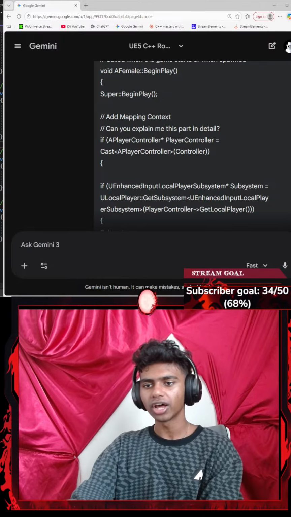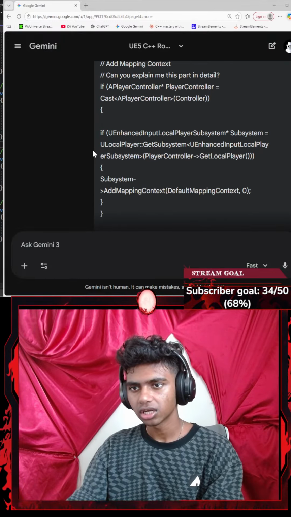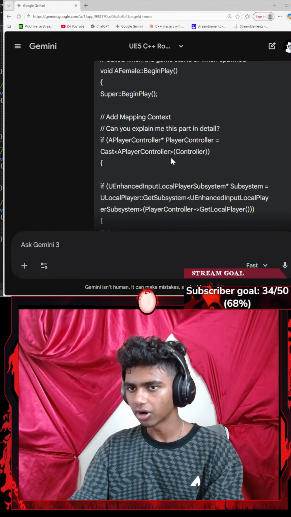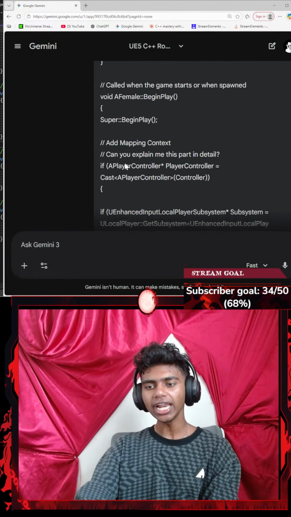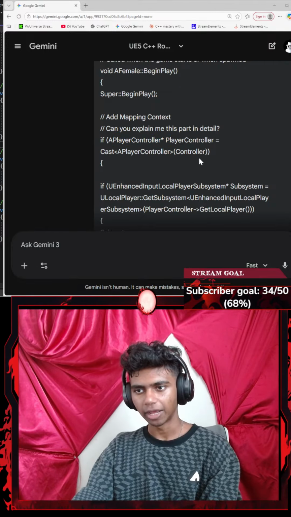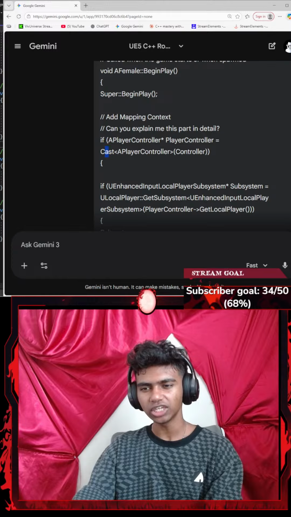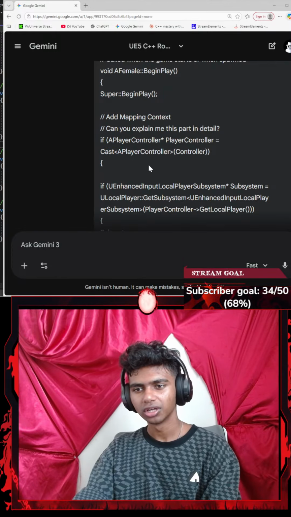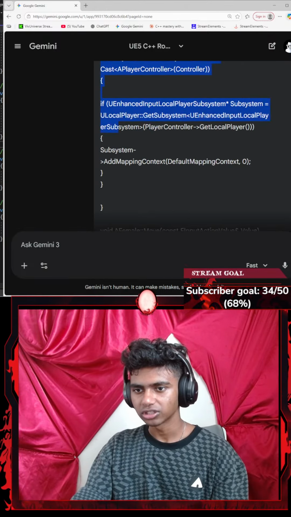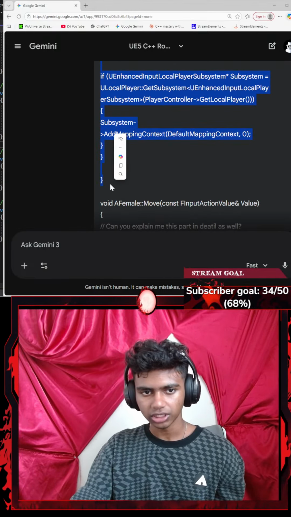So what I firstly gotta do is, let's see. Okay, add mapping context. Can you explain this part to me? So under my begin play, I add an if statement to check if a player controller, which is represented by player controller's pointer, is equal to cast a player controller. Okay, I probably need an explanation for this part. Let's go with something like super begin play up till here.